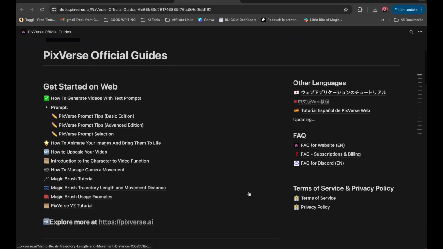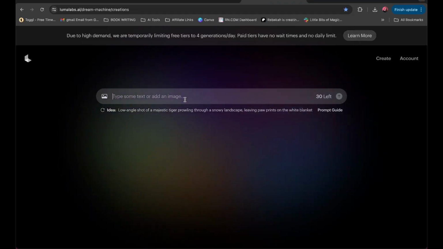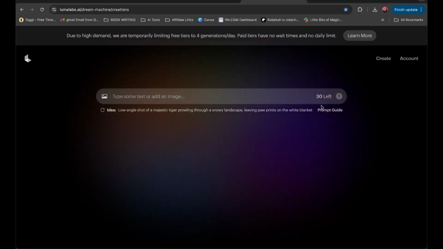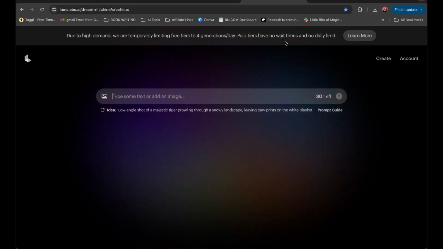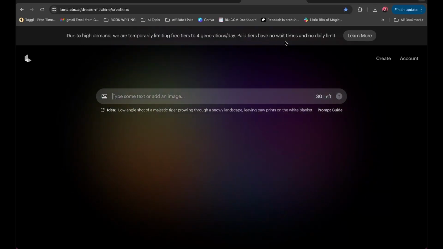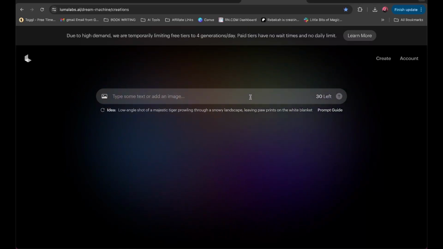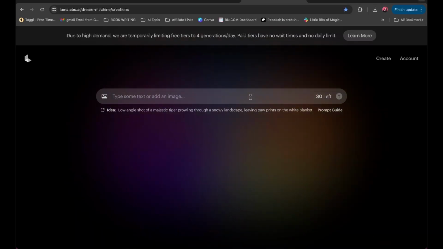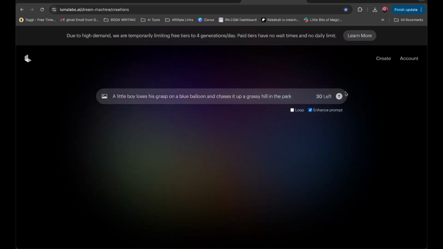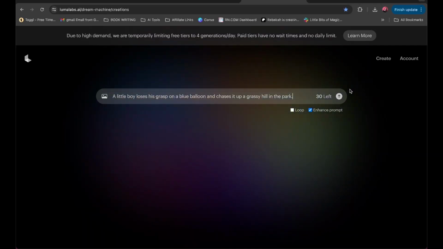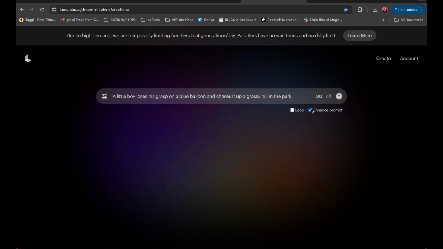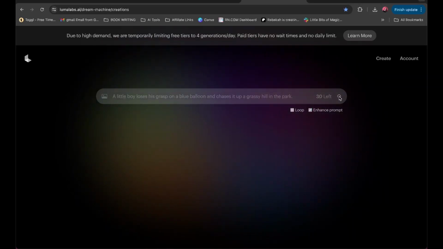So, but they do have something here that you can look at to figure out how it works. So, I'm going to input, and it tells you right here how many credits you have left for the month. It tells you up here how many you're limited to, because that might change by the time you see this video. It might go up, it might go down, depending on what the demand is. And I'm just going to copy my prompt that I used in Pixverse right here. Loop. I don't want to loop it. Enhance prompt. Sure. Let's see what happens.